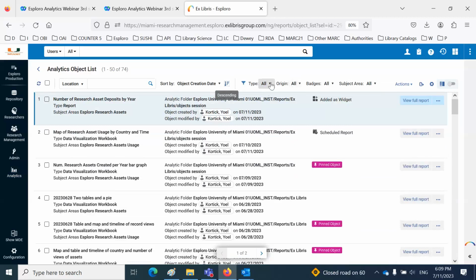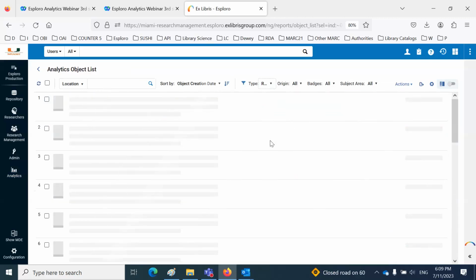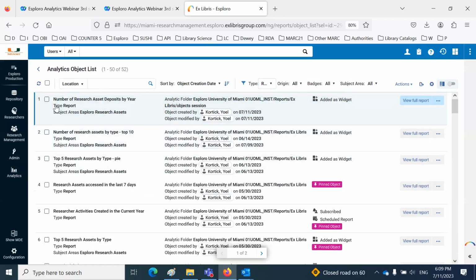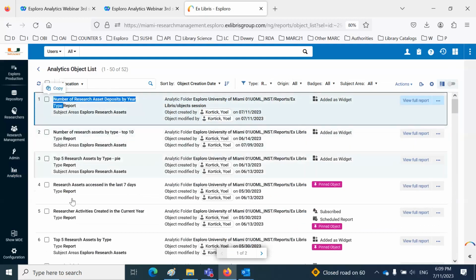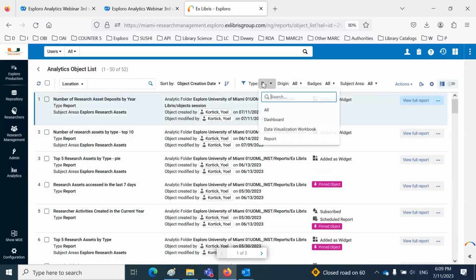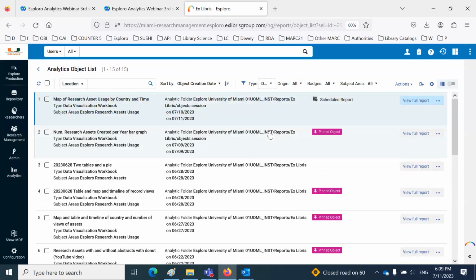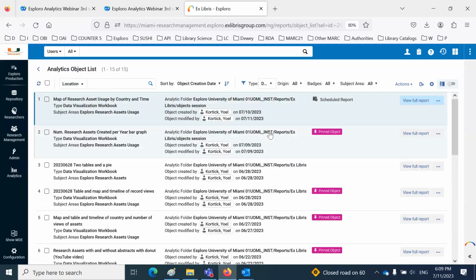Then we can filter it by type. For example, dashboards, which we'll be talking about shortly, data visualization workbooks, or report. So if I say report, it's going to be only ones from analytics, not from data visualization. And you can see here what we see in the list is a description here of the type, and you can see they're all type report. And if we had come and said we want only data visualization workbooks, then we could say type data visualization workbook.